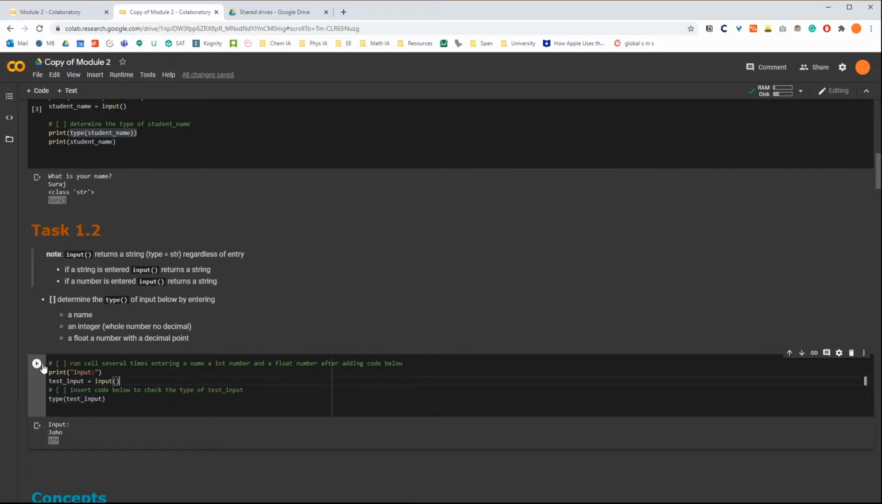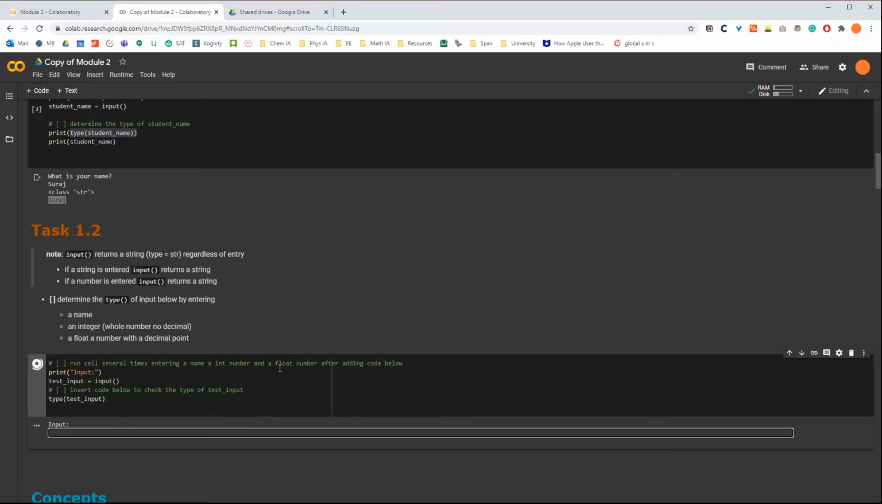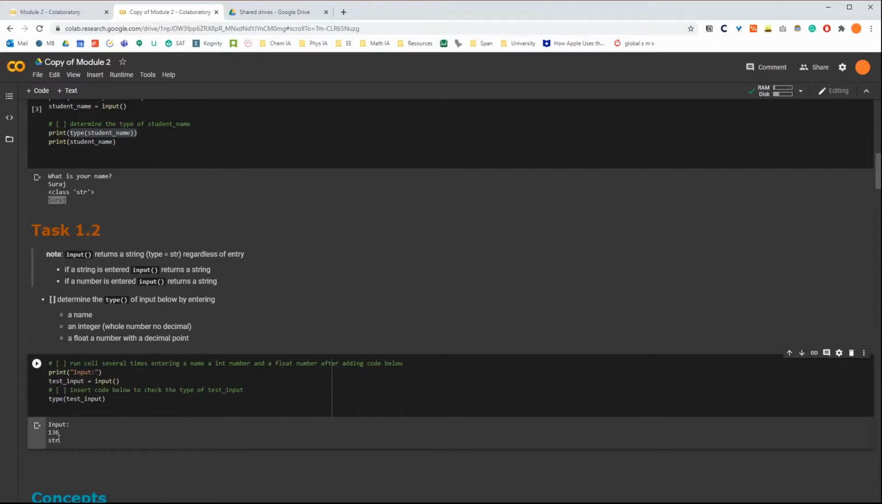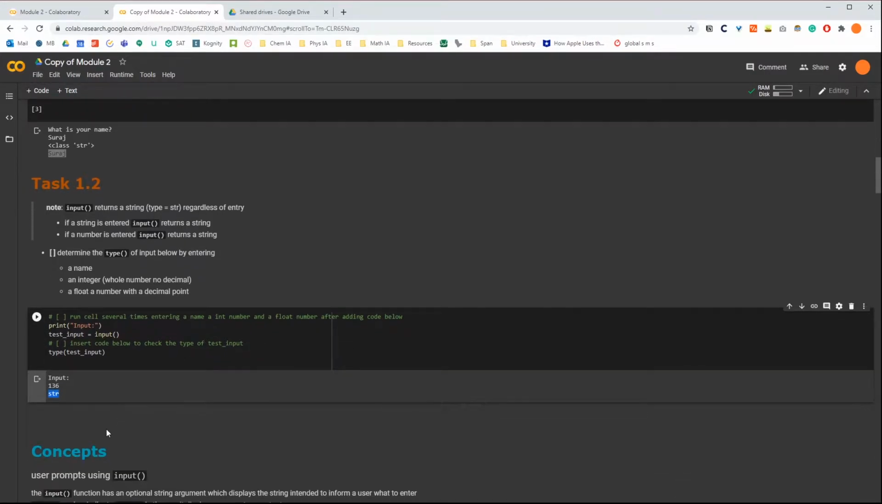Okay, so continuing, like how the direction says, now we'll put in a number. Let's do 136. It still says string, right? So this is just to confirm that regardless of what you enter, it'll return a string.